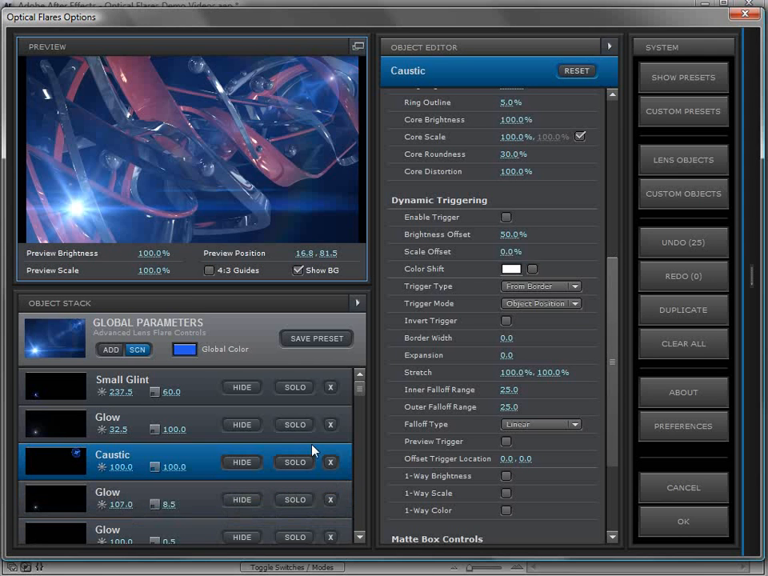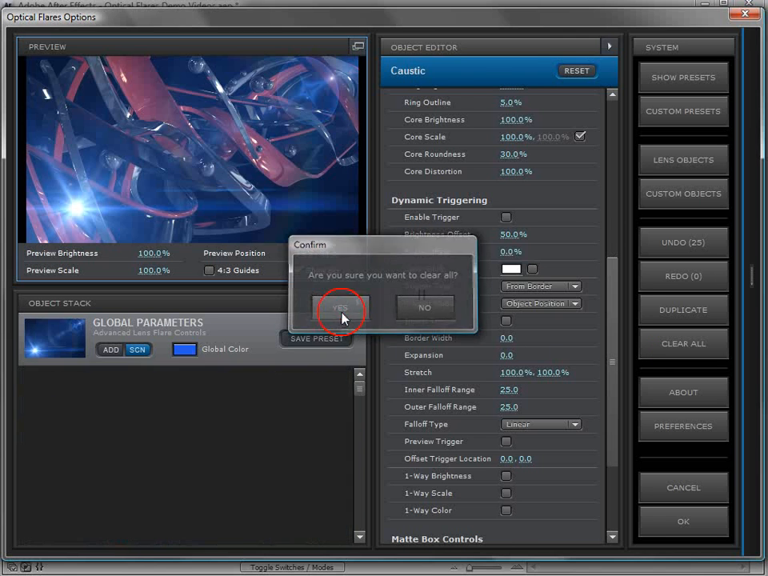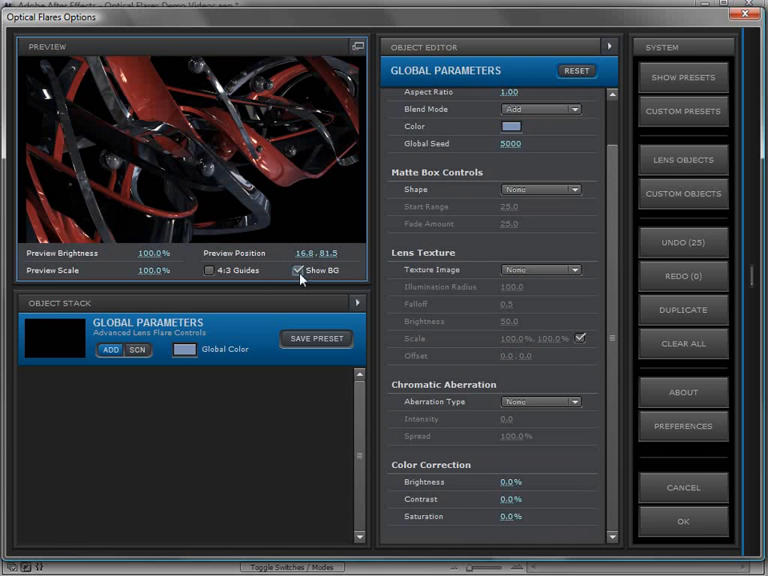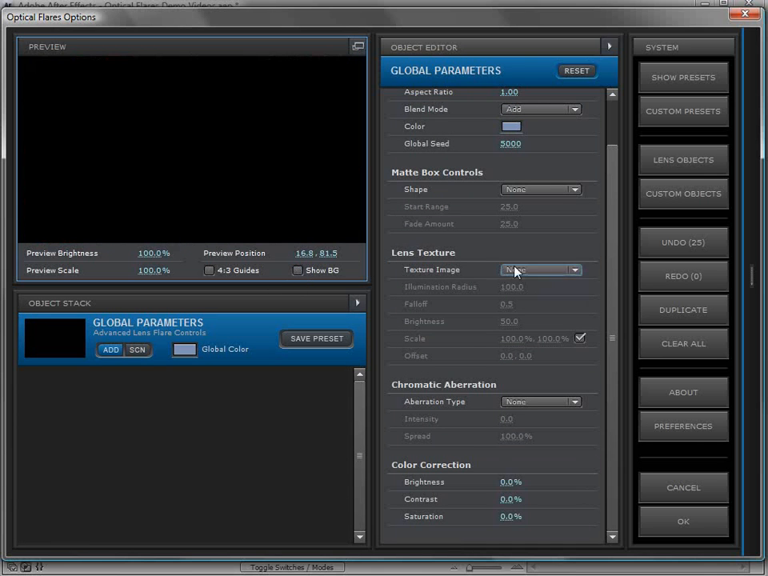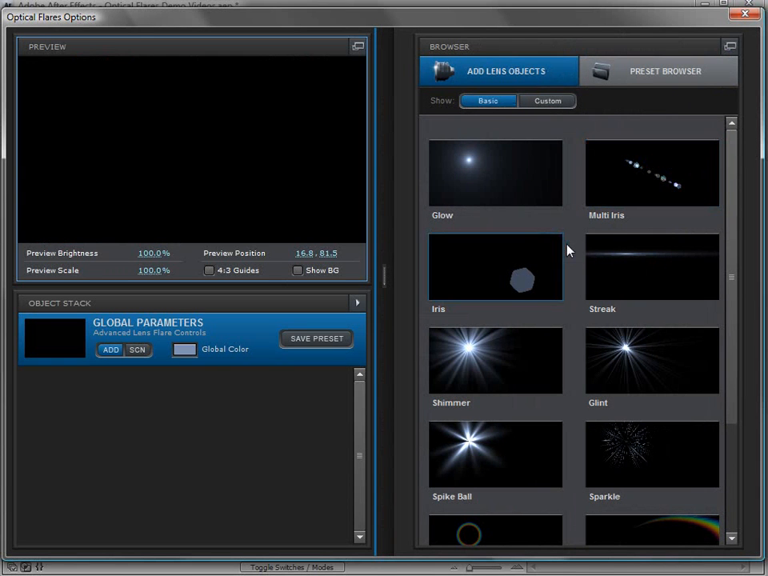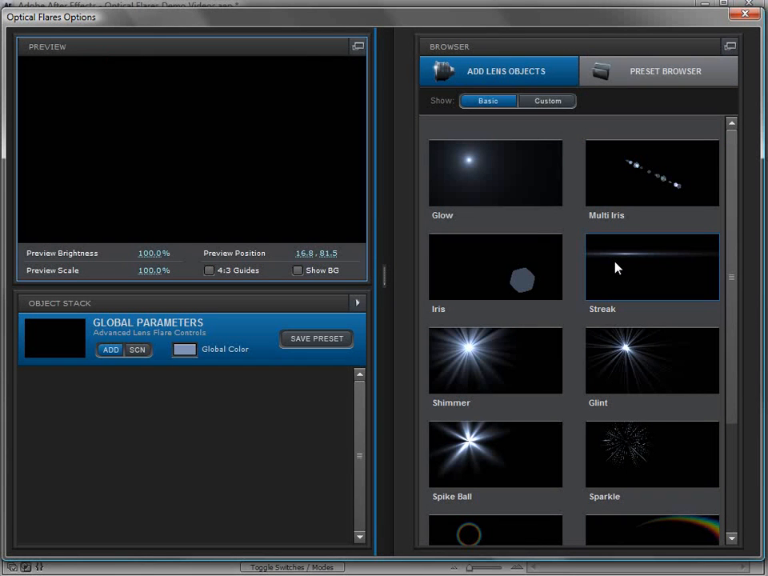Now, let's take a look at building a simple lens flare. So we'll come over here, click Clear All. Are you sure? Yes. So everything gets reset. We can uncheck the Show Background. So we'll come over here and click on Lens Objects, and the object browser slides out, and here we have the 12 core objects that make up all of our lens flares. So we'll start out with some of the basic elements.